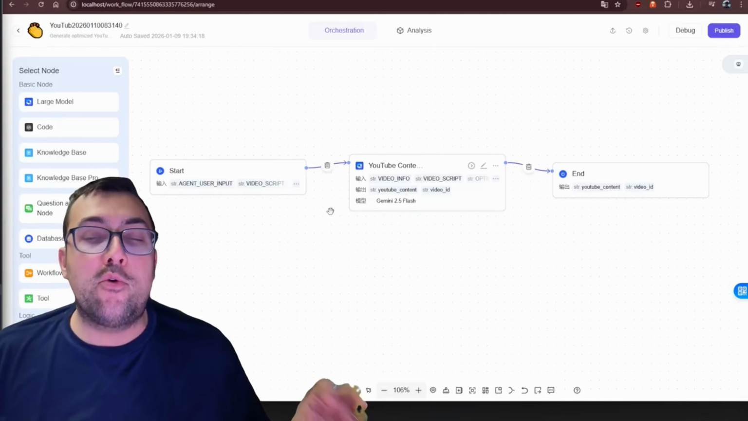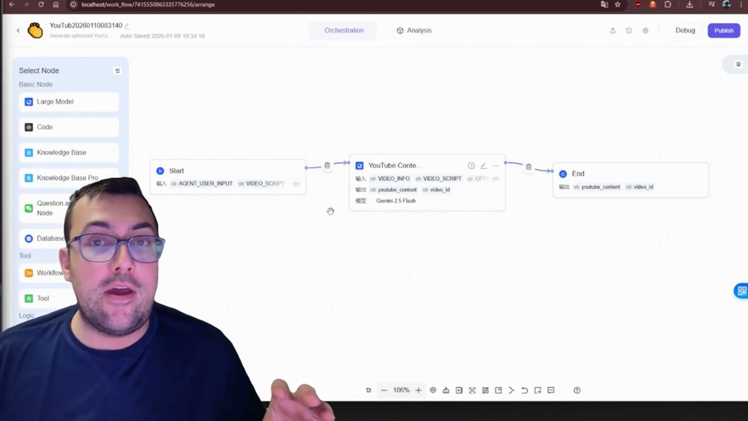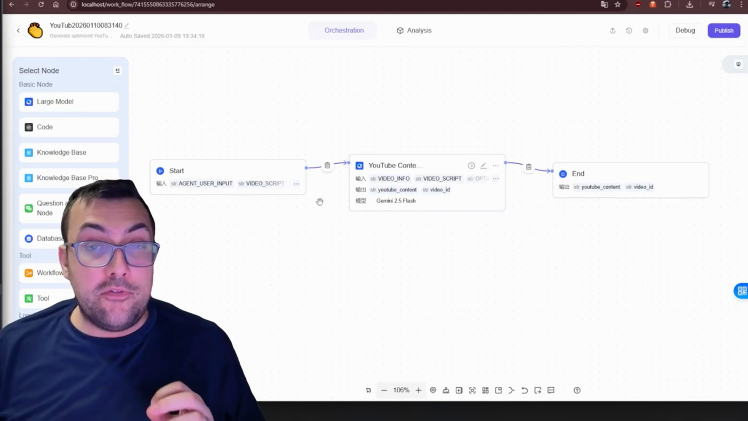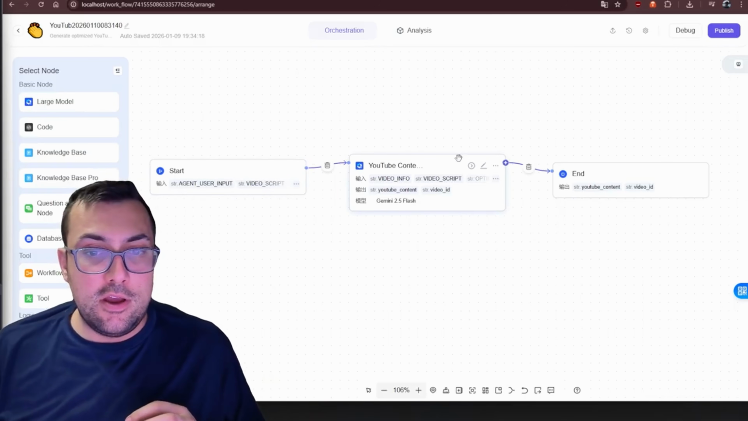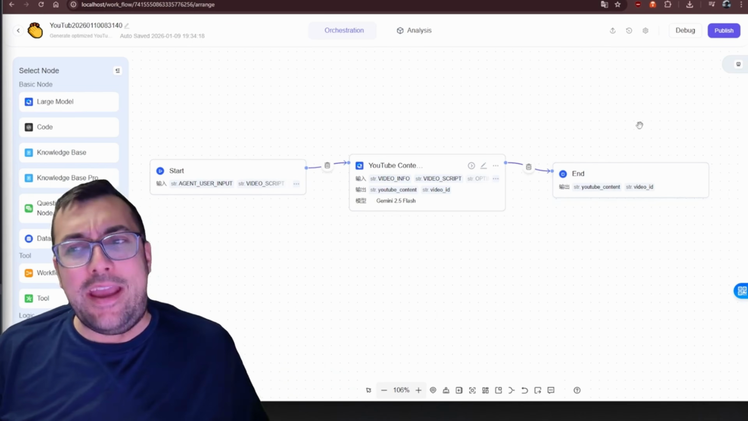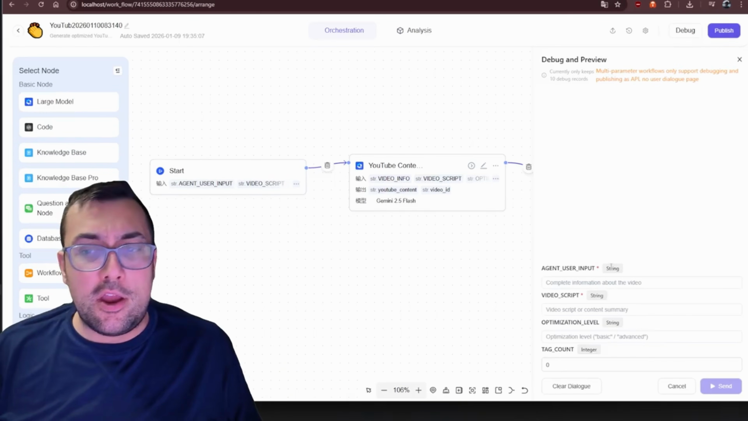Here's a workflow that I created. I'm going to take you through each step in the process so you have an idea of how it all works. And I know this looks really simple. It's like start a YouTube content creation and then end, and you think, hey, that's really simple, but let me hit debug. I just want to show you how this works.